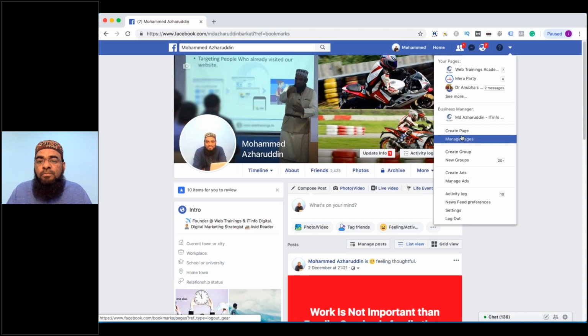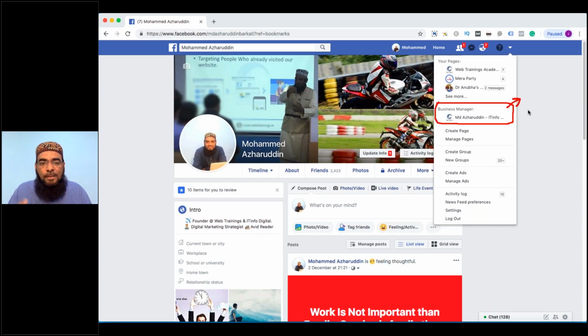And there is another aspect of your Facebook called Business Manager. Business Manager is actually a company account where you are able to manage multiple client accounts and multiple client pages in a more efficient way. As of now, if you are a beginner, don't worry about this point. You can just create a page from your personal account.